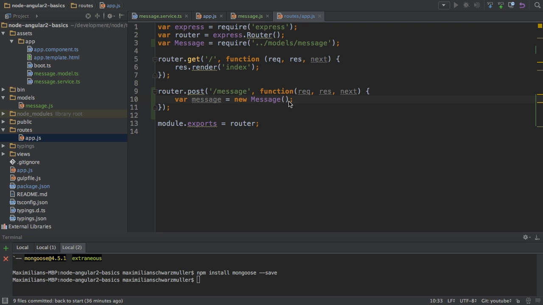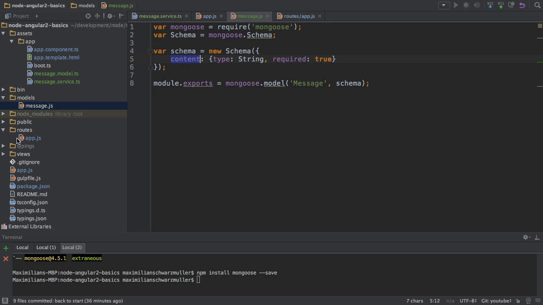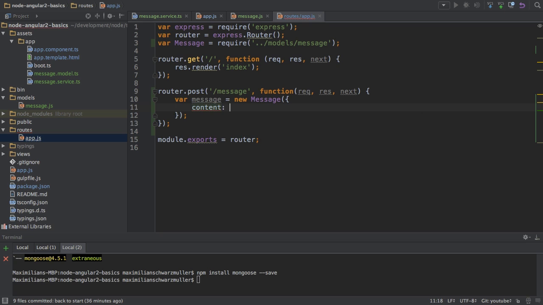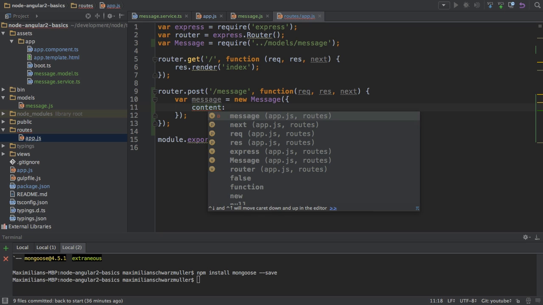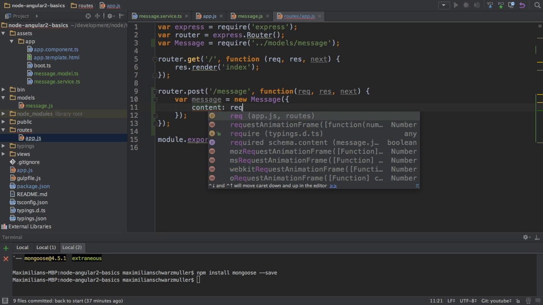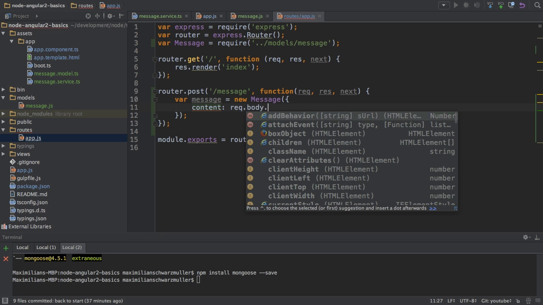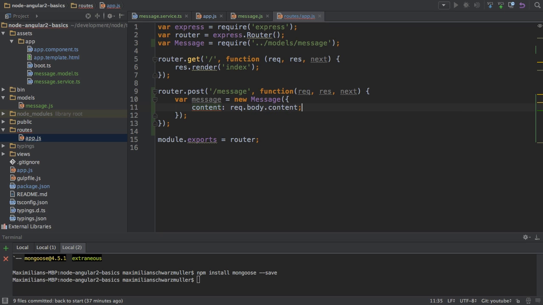So now I'm able to create this new message, and this constructor also takes a JavaScript object. Now here, of course, I'm not defining how it should look like. I did this in a schema, but here I pass the actual data. So I know that my model expects to have a content. So therefore I provide a content here. And what should be the value of the content? Well, I expect to get this value with the request. So here I will access my body, since it is a post request, and fetch the content from it. And I expect to have this field available. Since we're the one sending the request, I can make sure that the content field will be available.